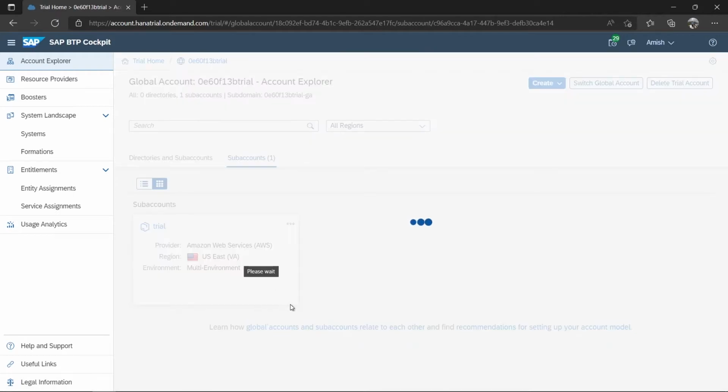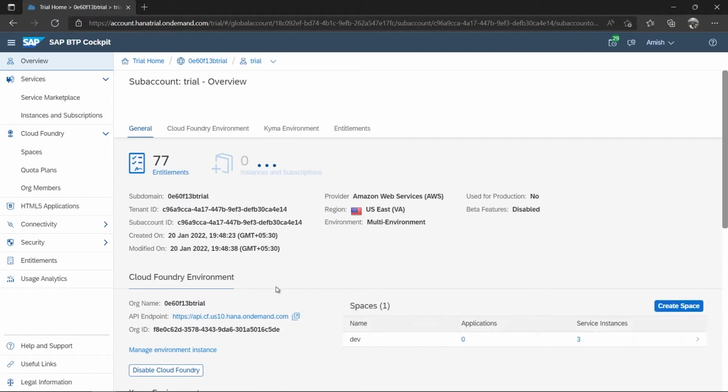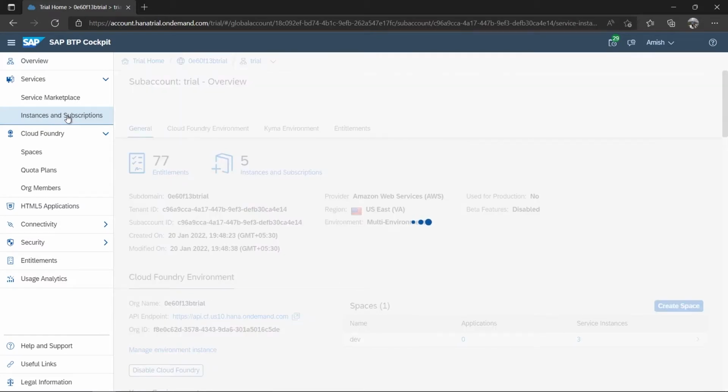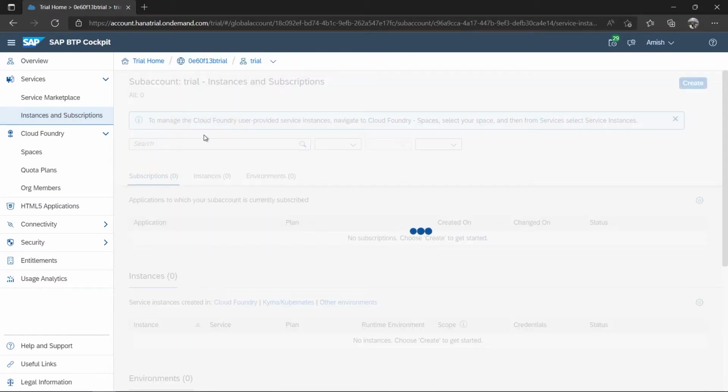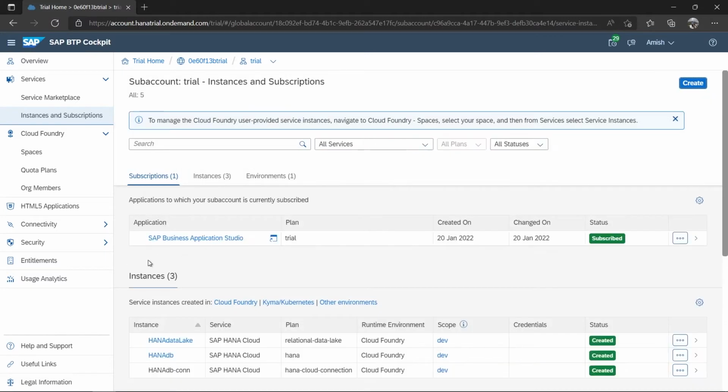So first of all, you have to go to your sub account, and inside the sub account, you have to subscribe to the business application studio. So when I come to my sub account, I will go to the instance and subscription. Here you can see that I have already subscribed, or by default it is given by SAP, this subscription SAP has already given.